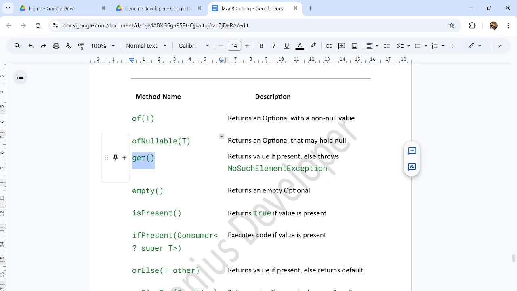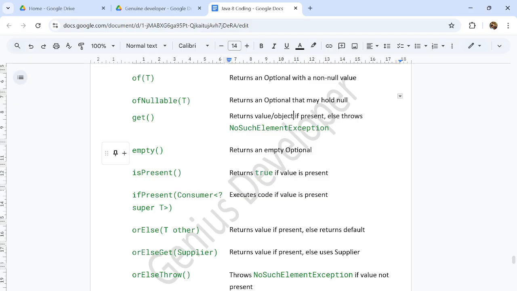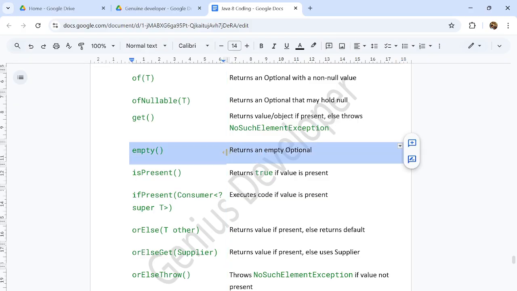Here is the get method. The get method returns the value if present, else it throws NoSuchElementException if the object is not available. You should know very specifically what exception the get method throws if the value or object is not present. And the empty method returns an empty Optional if the object is not there.